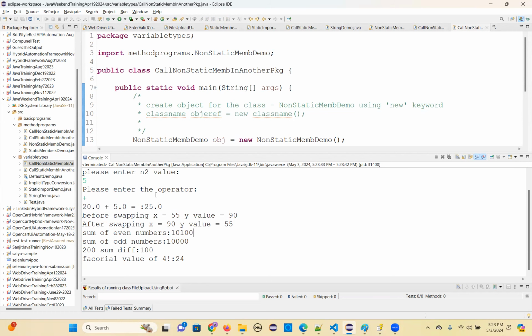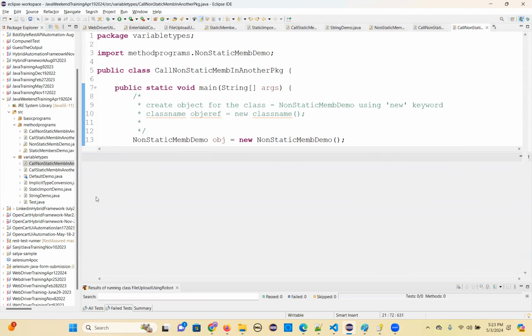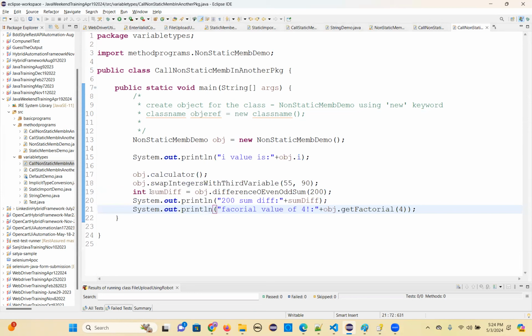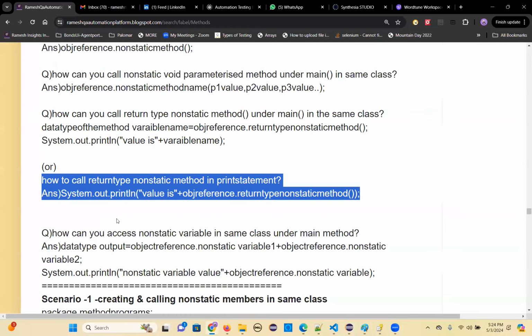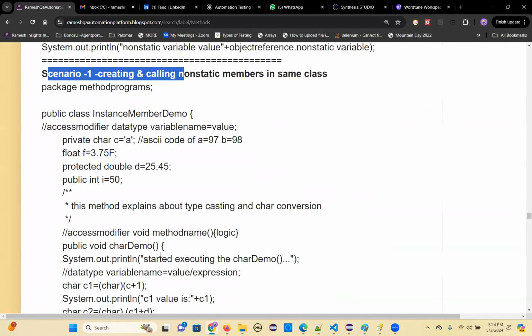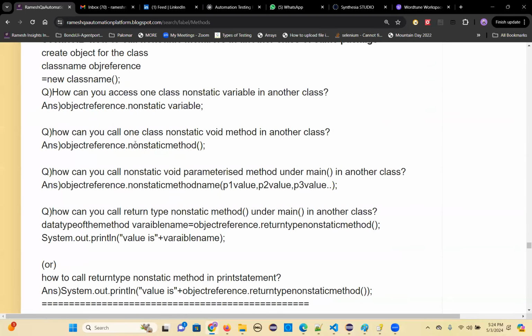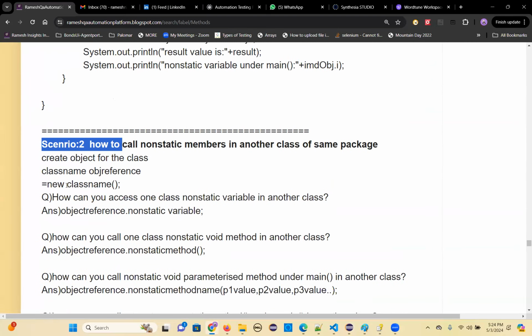Okay. So I have shown you how to call non-static methods in the same class, same package, another class, and another package class. You have all the scenarios, please practice all of them. More practice with the formulas really helps you. Okay. Tomorrow I'll take more time. I think we still have time, another 1 minute only.